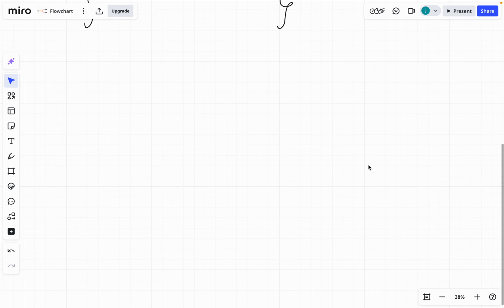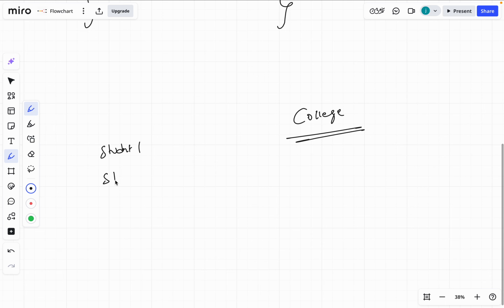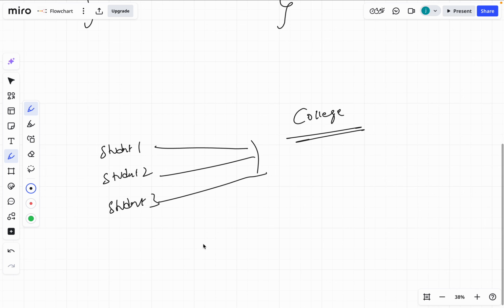Now see here, there is a college. Now your students will be there: student 1, student 2, student 3. These three people will go to the college. Now what will happen? This student might not have decided a course. Now this student just wants to register, only register, like only providing his name.